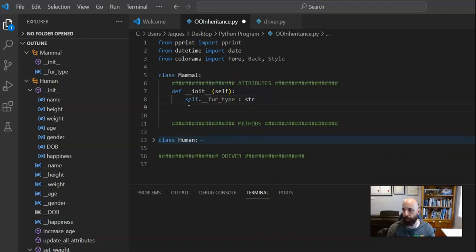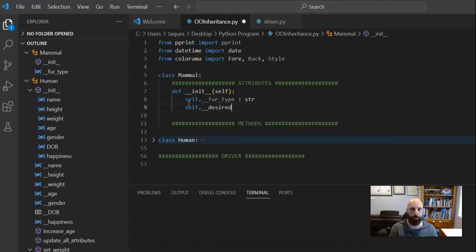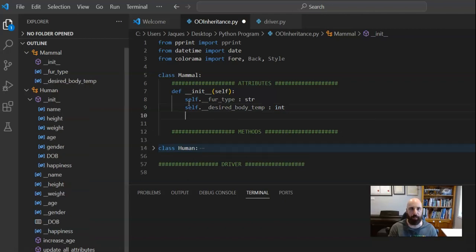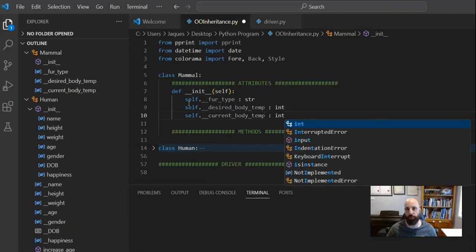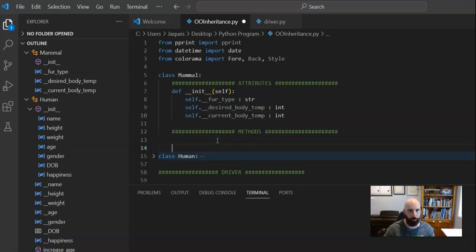So we're going to say fur type is a string, our desired body temp should be an int, and our current body temp should also be an int. All right, the next thing we're going to do is define a method, and we're going to call this one regulate body temp.